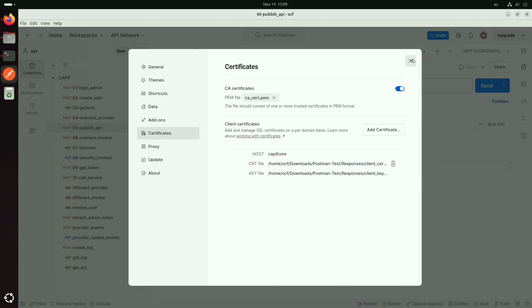Okay. And if we have this, we should see these windows: the CACert certificate, host Capif core CRT, certificate file client cert, and key file client key. So our next step will be to publish the API.